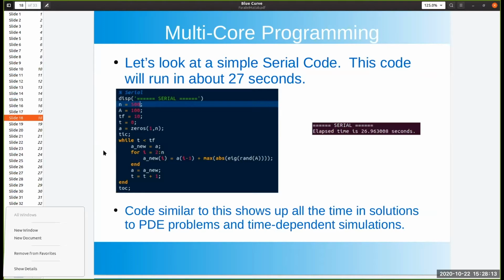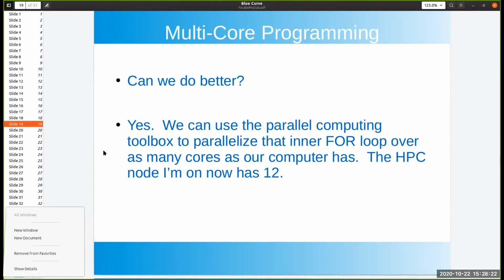So this is just a really simple example. And like I said, it runs in 27 seconds. But can we do better? 27 seconds is great, but can we make that run a lot faster?